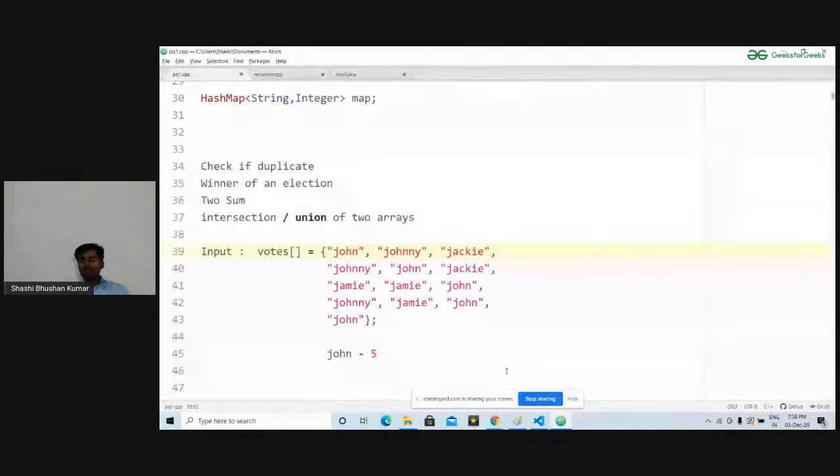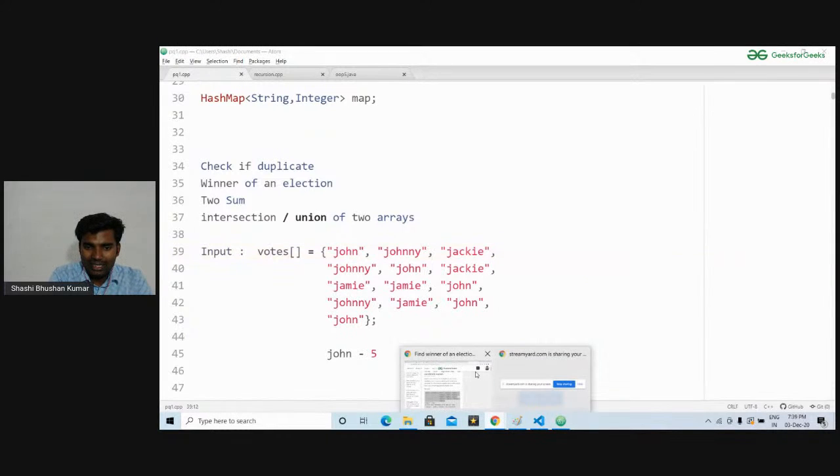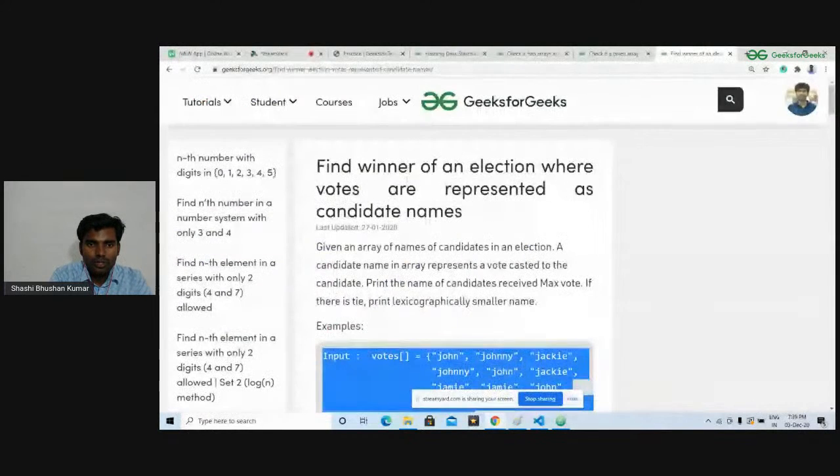Yeah, so we can simply use a hash map, and in the hash map we can store the frequency of each string. With the help of hashing, we can find the frequency of each string, and the string with maximum frequency will be the answer. Yeah, hash map is the best solution, right? Again, here you can find the complete code on this link.